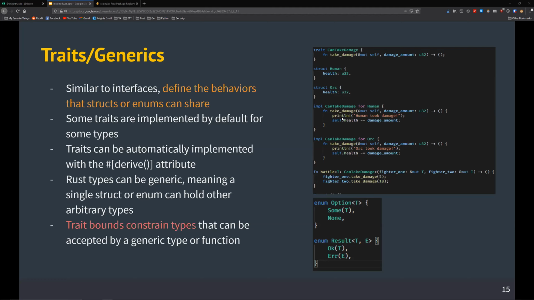In this case, we're going to print that the human took damage, and then the health of the human is going to decrease by whatever the damage amount is. Now the same thing for orc. I'm implementing it for Orc. In this case, it does pretty much the same thing, except we're printing something different.